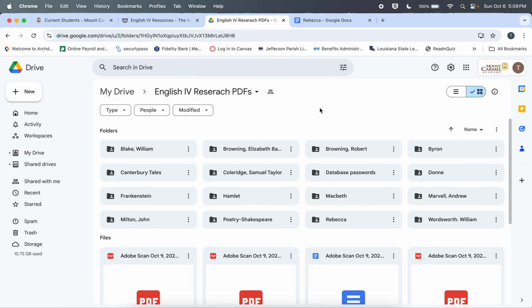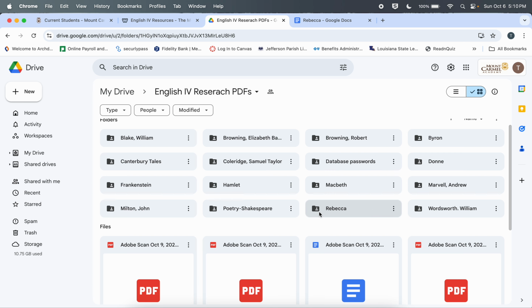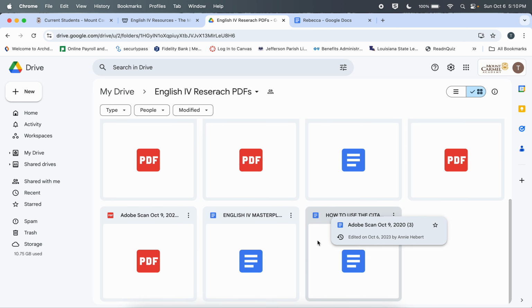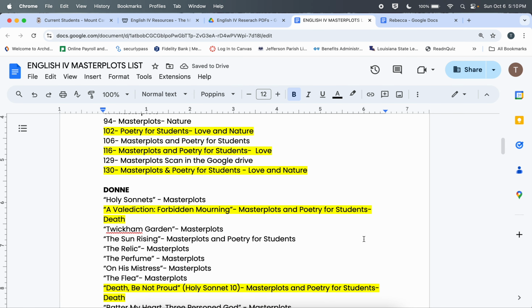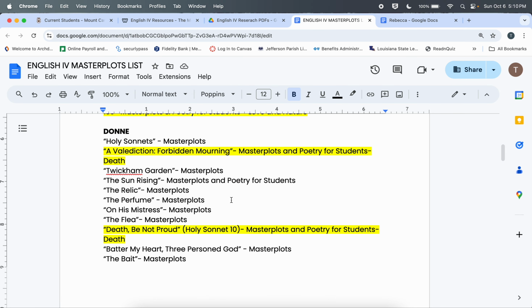You may remember the Google Drive from last year. Like I said, it has scans from Novels for Students, Shakespeare for Students, and Poetry for Students. But the most important place for poetry people to start is down here on the English 4 Masterplots list. So I created a list that has all of the poets, and it has if it's in Masterplots or if it's in Poetry for Students. Remember, you find the Poetry for Students in the Google Drive.